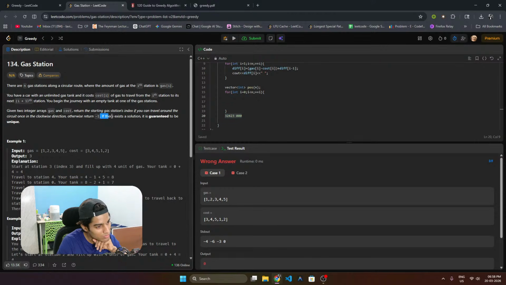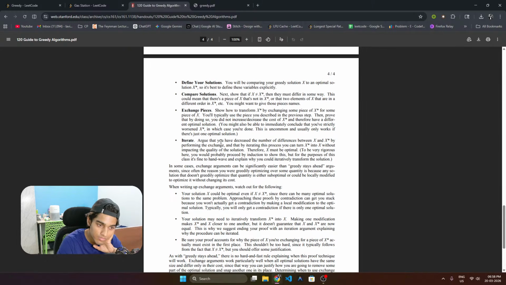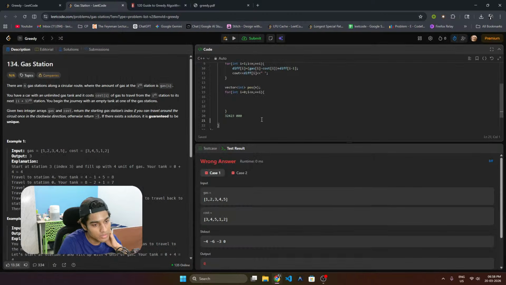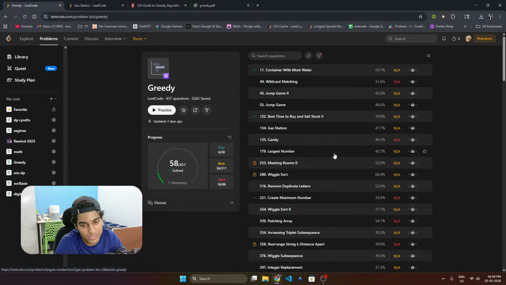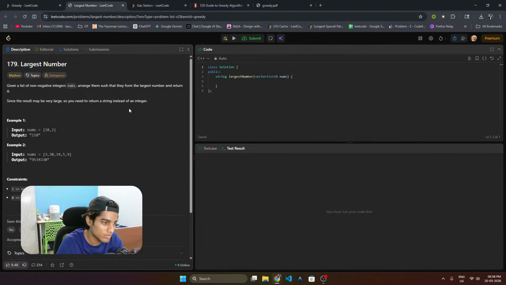I don't know. So this is all maths, induction and all. I can try something else. Largest number. List of non-negative numbers, form the largest number and return it.